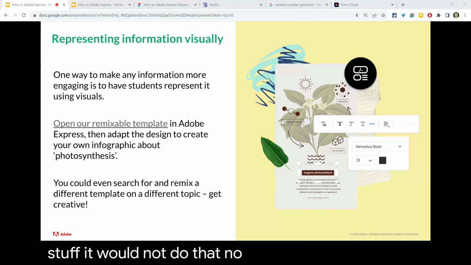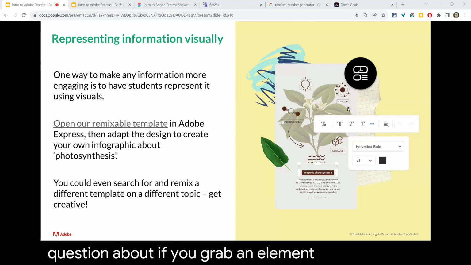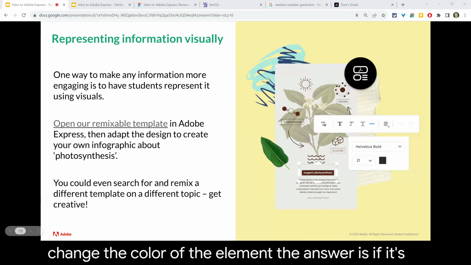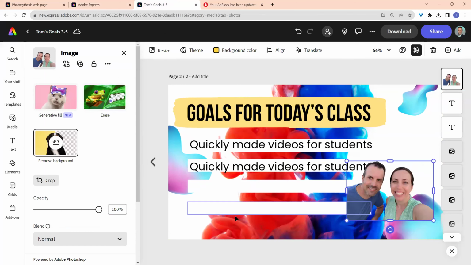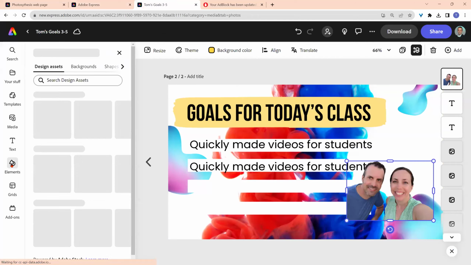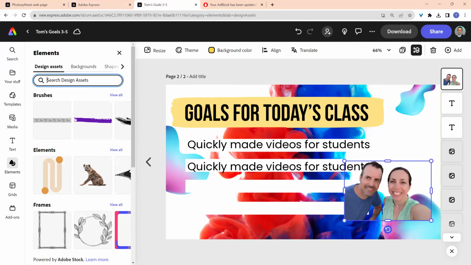And Chris had a great question about if you grab an element, can you change the color of the element? The answer is if it's an icon. So what I'm going to do right now is I'm going to demo that in one of my files here. So let's go back to elements, and it sounds like woman computer. All right, so let's search for woman computer.